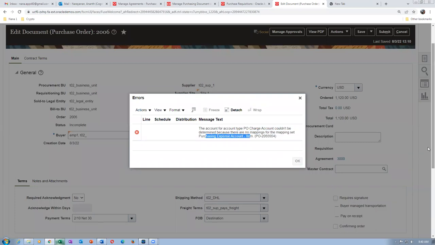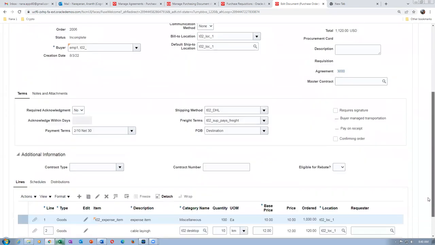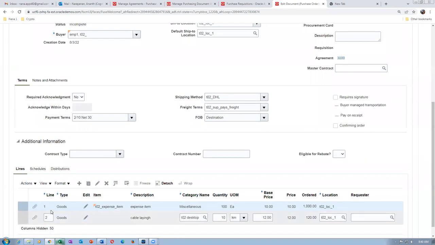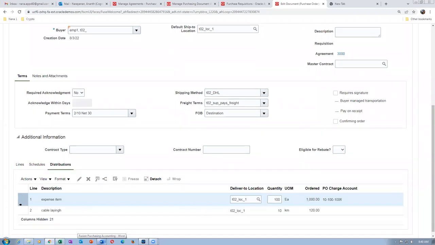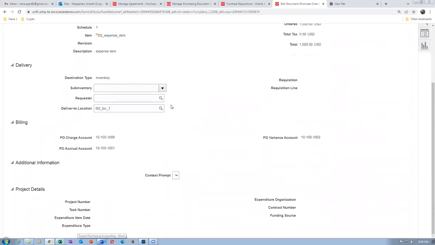So first, let us now put the purchase officer. If you go to the place, it has now saved. We'll now go to the distributions, and on the second line, I'm already selecting the second line now. If you go on the Navy, you won't be having the charge account at all. The charge account, okay, it has now come actually. I don't know how it has come now.